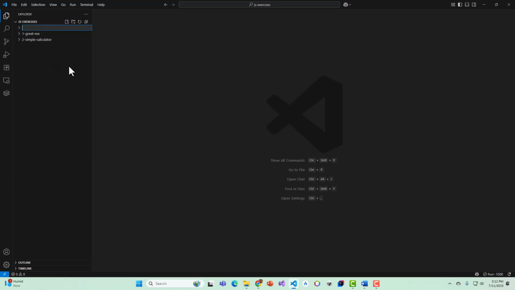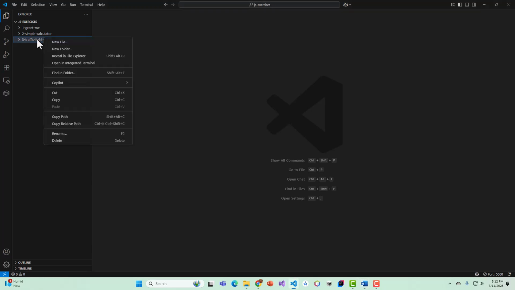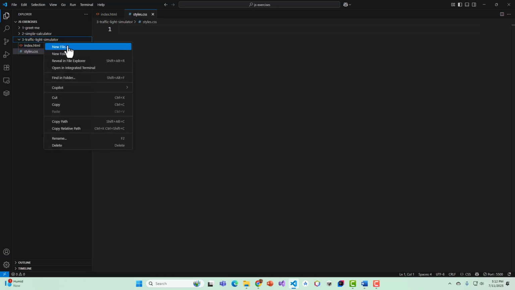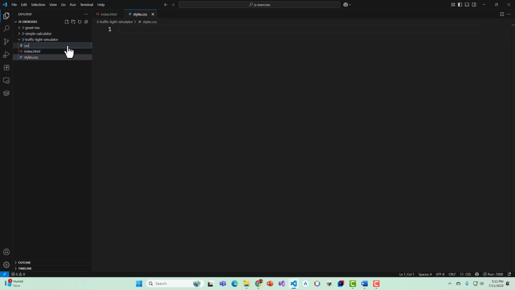So the next one we're going to look at, we will close those. I'm going to create a new folder. This one's going to be called 3, traffic light simulator. So for this one, we will also create an index.html, a styles.css, and a script.js. And for this one, it will allow you to simulate a traffic light using buttons. So clicking a button changes the background color of a, quote, light circle. It will reinforce styling via JavaScript classList and DOM element updates.